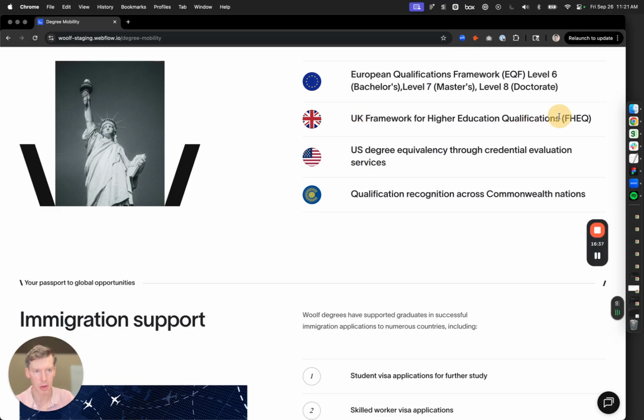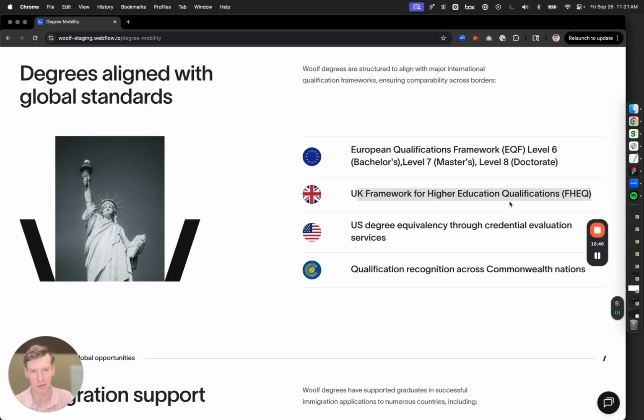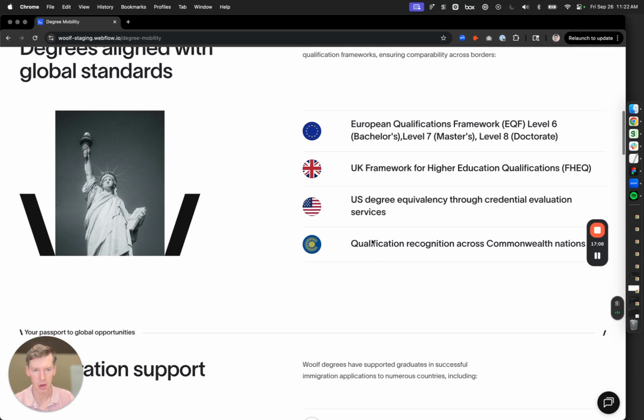I don't know what this is supposed to mean, and I know most about our degrees, but our degrees are not structured to be in a UK framework for higher education qualifications. So maybe that came from our academic team and they said that, but we are definitely EQF rated, European Qualifications Framework. We don't have to say these things unless we really want to, but it's not said on any of these others. We also don't have qualification recognition across Commonwealth nations. We should, but I would get academic team sign off on that. We are negotiating our membership with the Association of Commonwealth Universities.